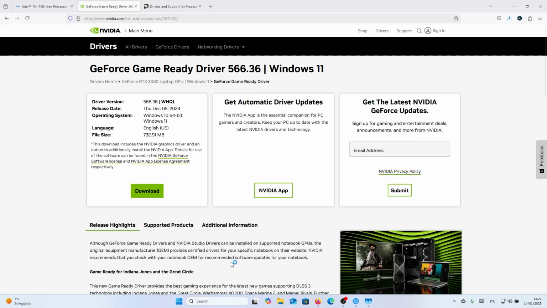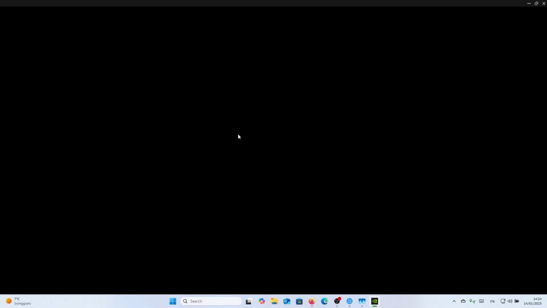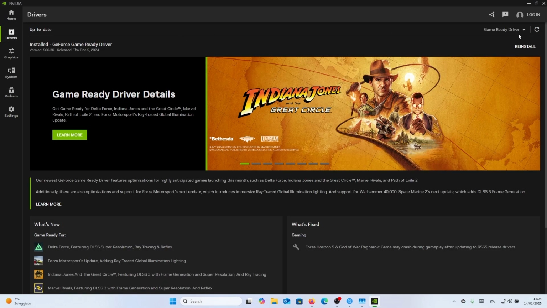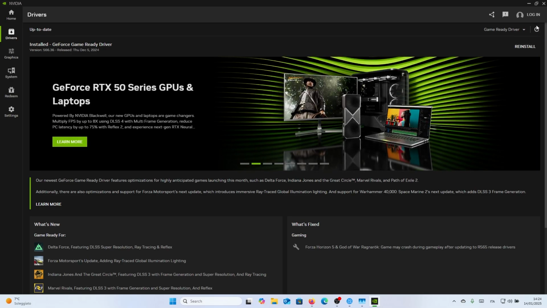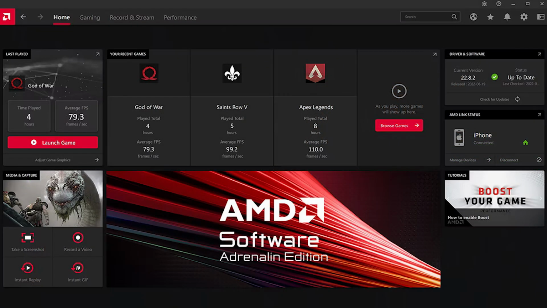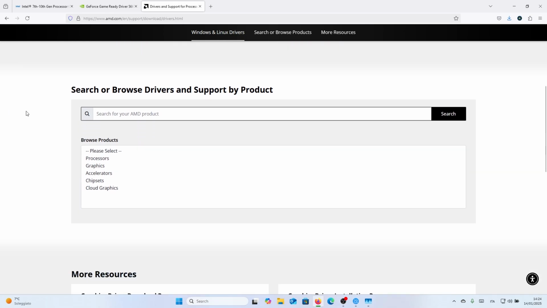By the way, they have their own NVIDIA app. You can see this is the NVIDIA app. You have to click on drivers, click on up to date, and check for updates right here with this little icon. It's going to search for drivers, and as you can see, mine is updated to the latest one. The same is for AMD. I cannot show you because I don't have an AMD GPU or any AMD hardware. By the way, I can show you how to do it manually.